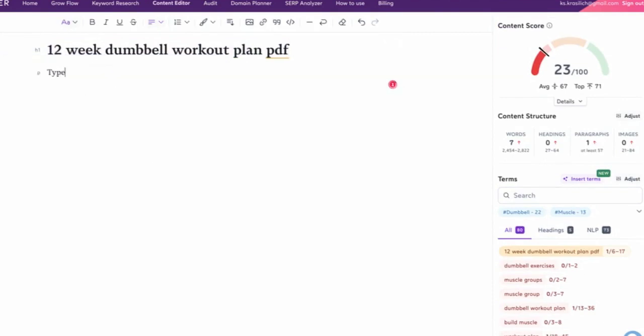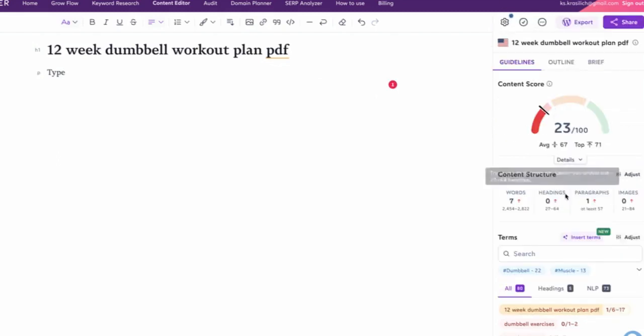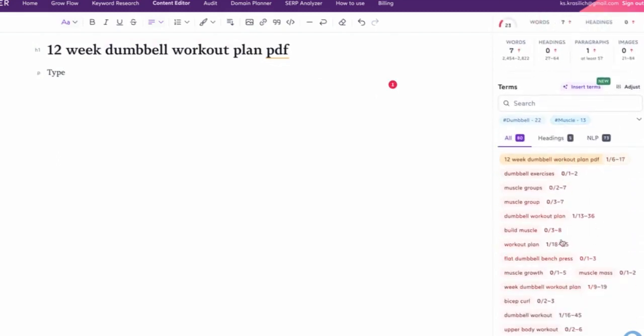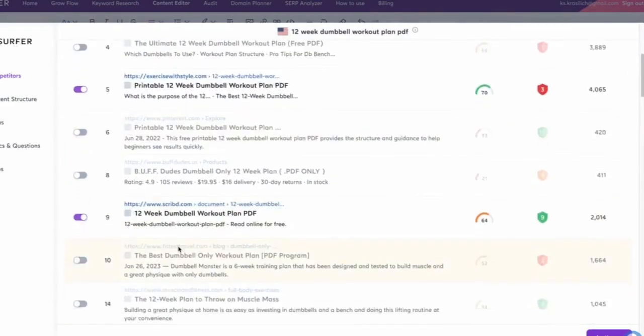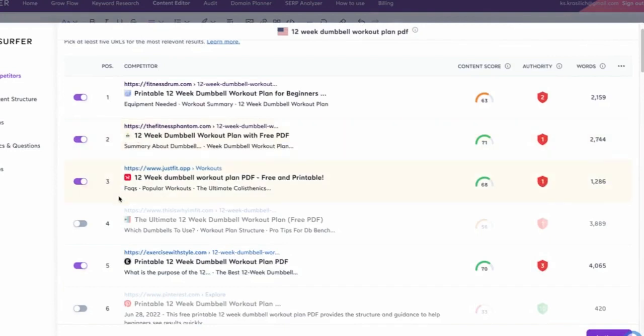You can type anything here. And it gives us an exact breakdown, like what words should be on the page to outrank our competitors. You can also click on the gear icon, which showcases all their articles that are available there, and it analyzes which ones you should use and shouldn't, but sometimes it's not really accurate.